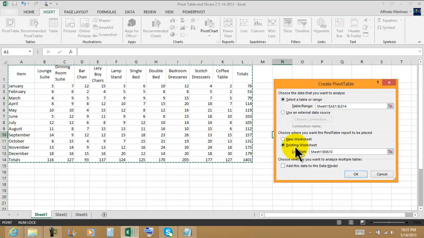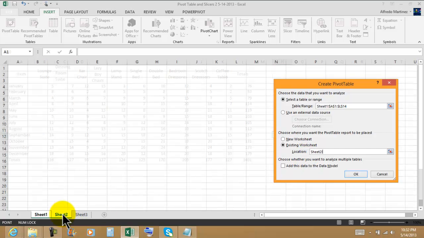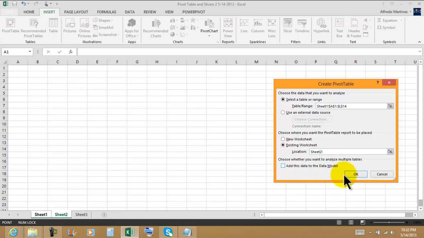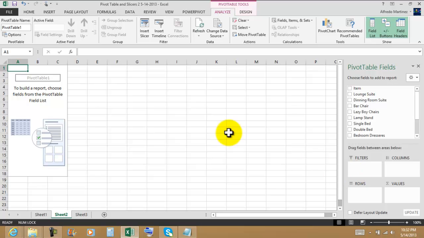Now you guys can see we have sheet 1, 2, and 3. So I'm going to click on existing worksheet, but I'm gonna make sure that I delete the contents there. I'm gonna click on sheet number 2. See, Sheet2 exclamation mark is gonna be added. Now I'm gonna click on A1. A1 is also added. Now when we click on OK, there's my pivot table.